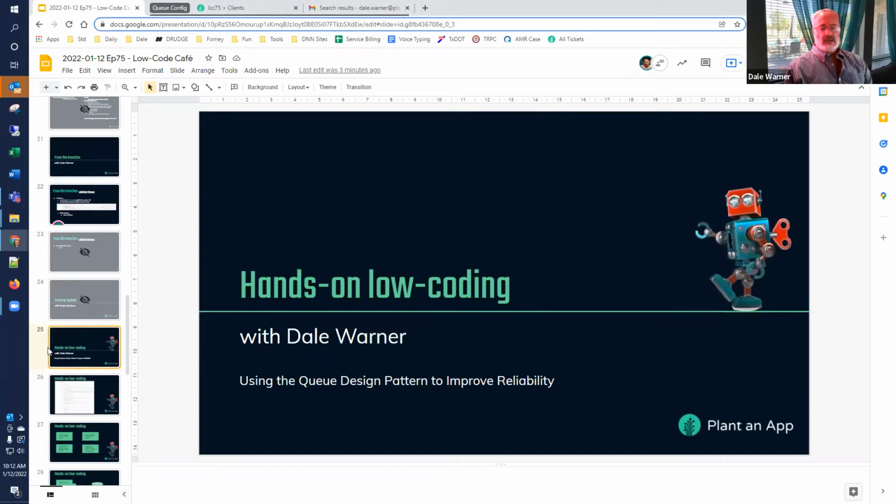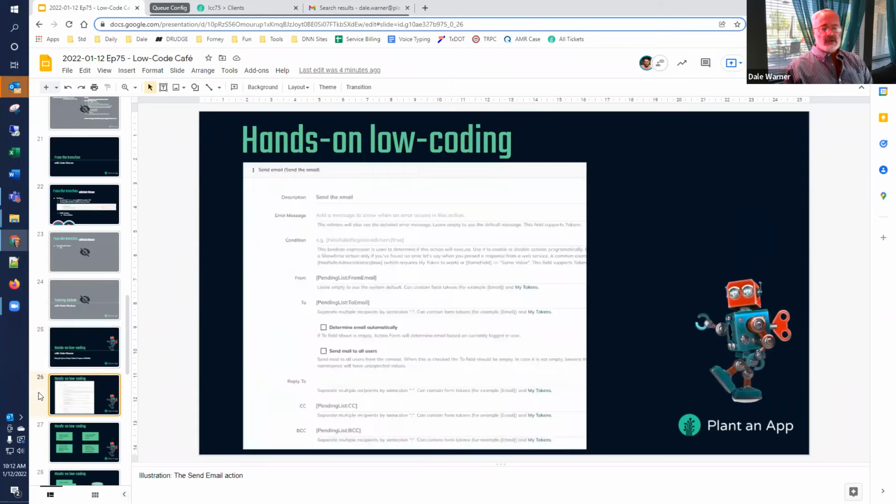On our hands-on low coding, we'll dive right into our topic: using the queue design pattern for reliability and handling a large number of records. I thought I would start by introducing the topic. I'm going to focus a lot on emails today, but towards the end we'll talk about some other ways this pattern can be used, and hopefully you'll generate some questions. Feel free to use the Q&A chat along the way if you have any.